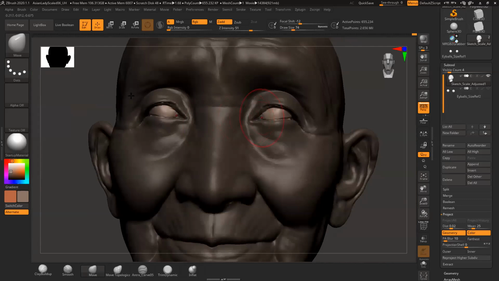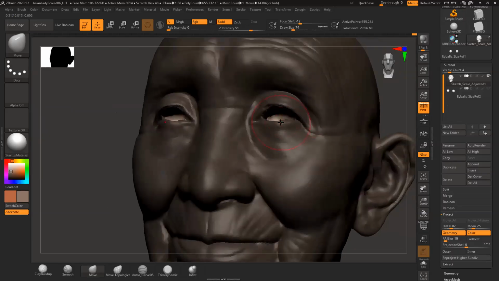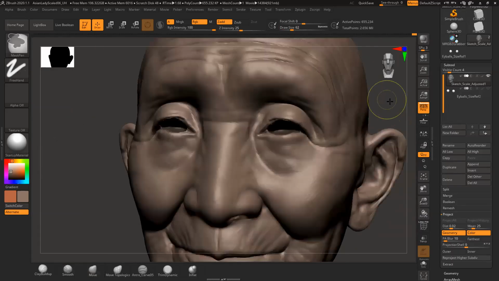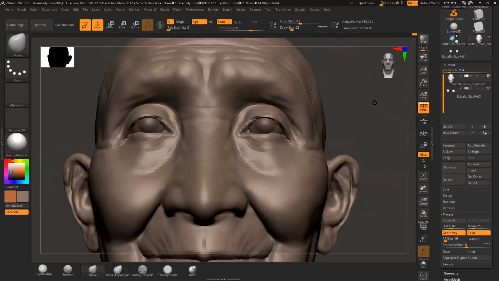So I'm just going to use my move brush and press Alt to move using the normals as a reference. I can bring it all the way in like that, and then maybe smooth out a little bit. That should be enough to be able to see the eyeballs in here. And now we're going to have to work around it.